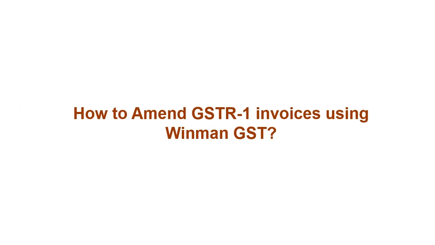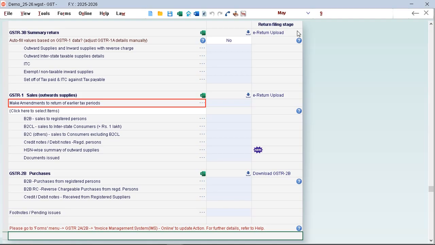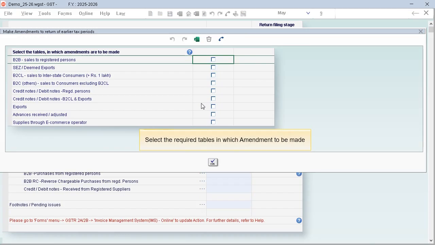How to amend GSTR1 invoices using Winmin GST. Open table, make amendments to return of earlier tax periods. Select the required tables in which amendment to be made.